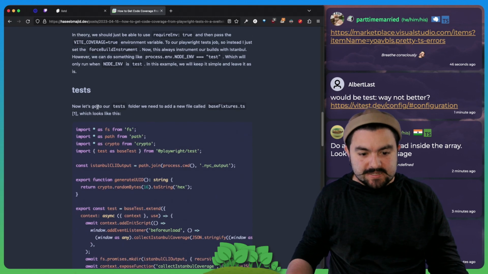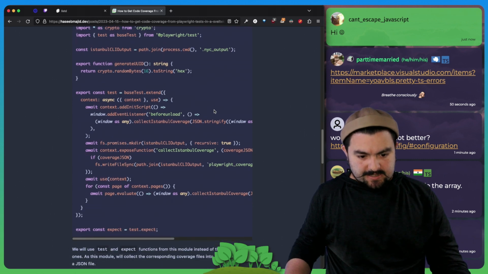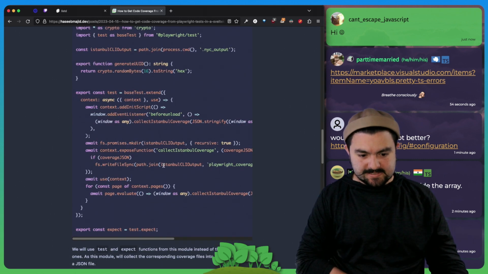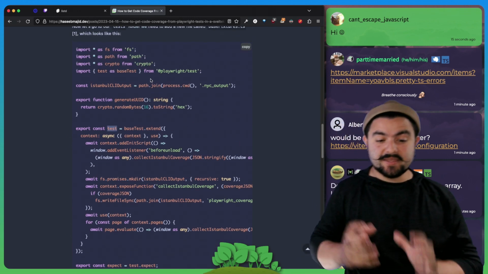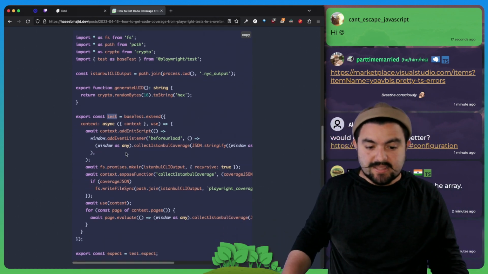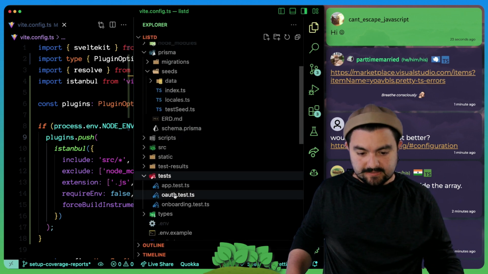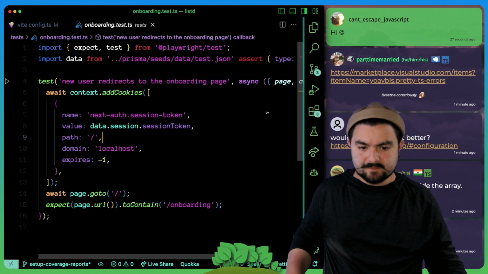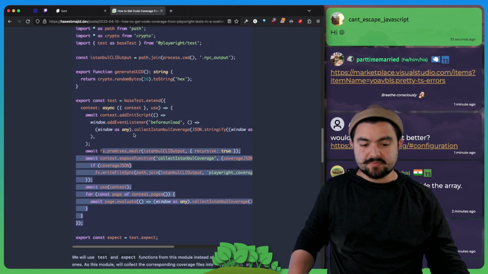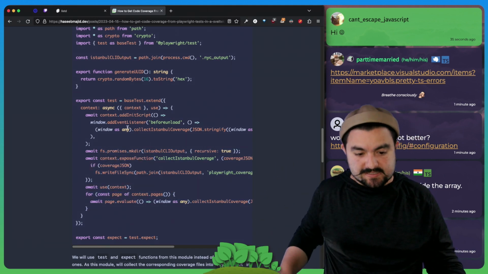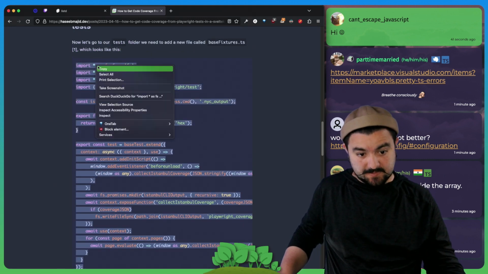Now we need to go into our test folder and add a new base fixtures thing. Basically what this does is it gives us a test command that we're going to use in all of our other tests. So right now, if you look at our end-to-end tests, they import test from playwright test. But what we're going to do now is set this up, and then use this test instead, because now before every test, it sets up the Istanbul coverage report and stuff. So here we go, copy paste.